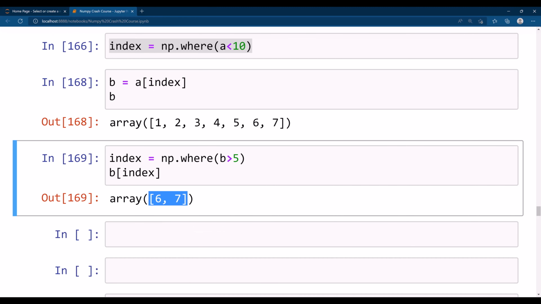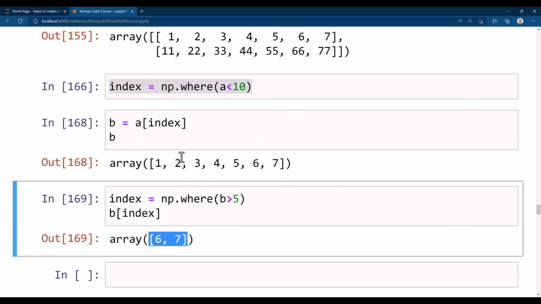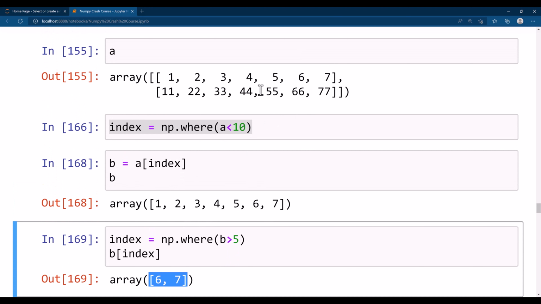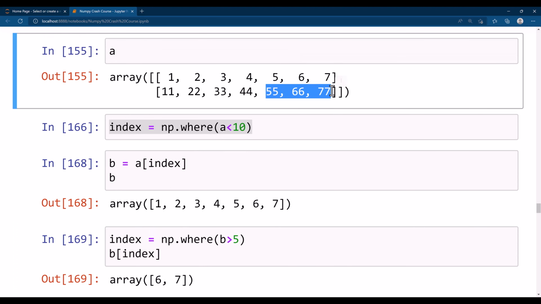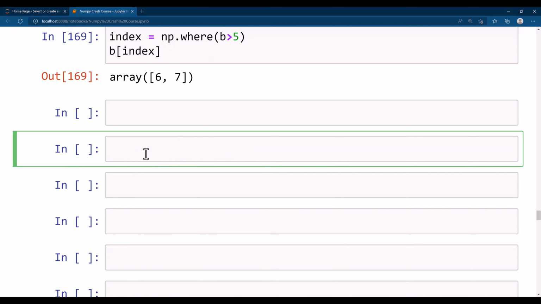There are other ways where you want to replace the values. For example, I want to replace values with 0 which are greater than 50. How would you do that? It's very simple. You just need to put np.where and I say a greater than 50. If values are greater than 50, then I need to replace those values with 0. Alright, I say 0, otherwise a.